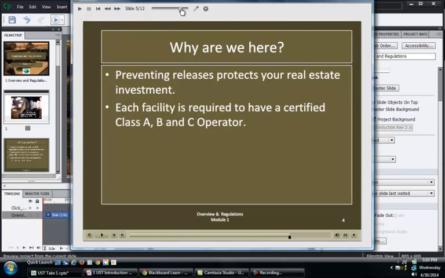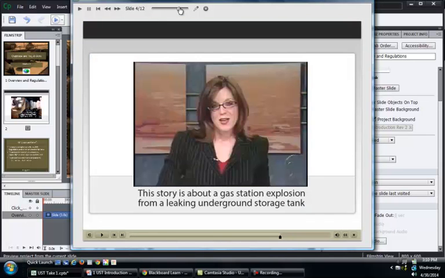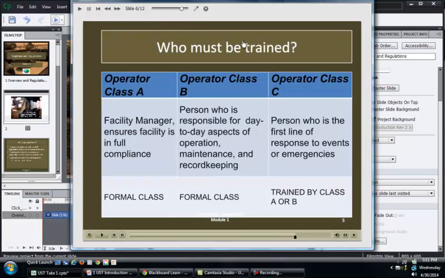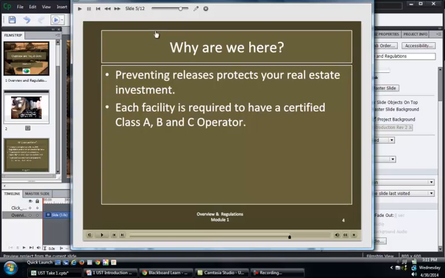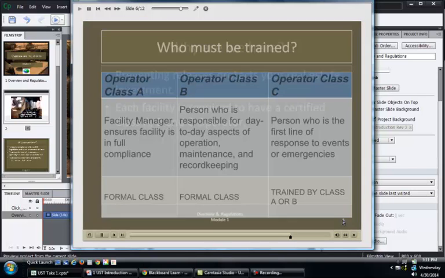So this video continues to go on to say why it's important, and you'll understand that the gas station ended up paying a pretty big fine. So we continue with why we are here, and letting them know that preventing releases protects their real estate investment. And then we tell them who needs to be trained. So we explain this is something important, and you want to prevent both the leaks and the fires and the fines and the damage to your property.